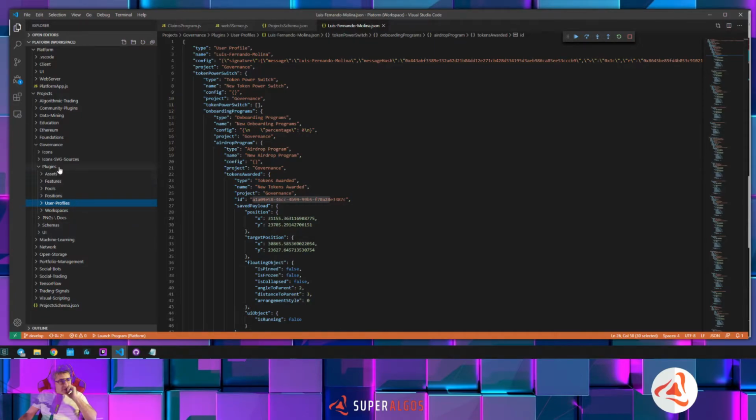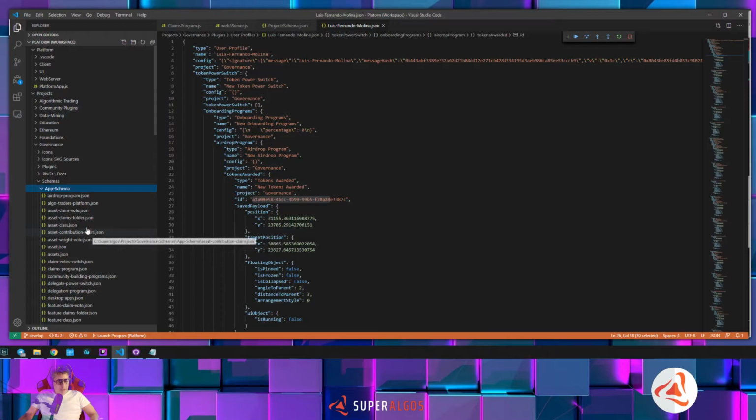Schemas in general, if you see here, we have plugins and we have schemas. There are two categories of schemas: one that is the app or application schema, and the other related to documentation. Documentation is in general a schema that would represent a page at the docs. A page of some kind, but it's also a JSON file. And in the case of the application, an app schema represents each node definition.